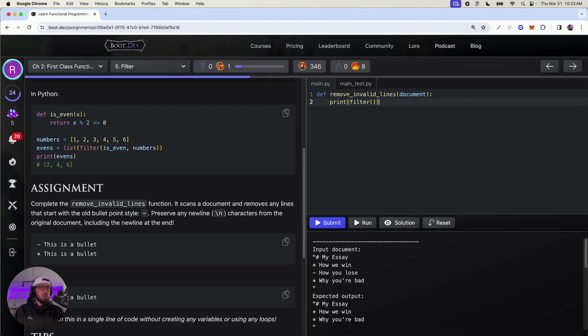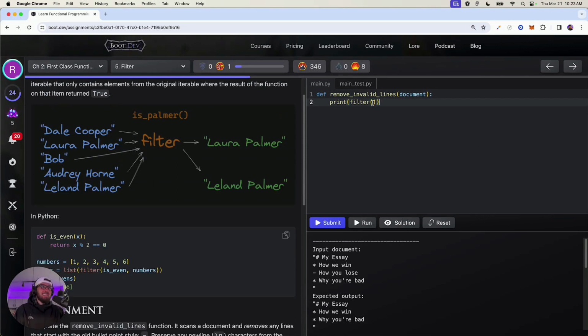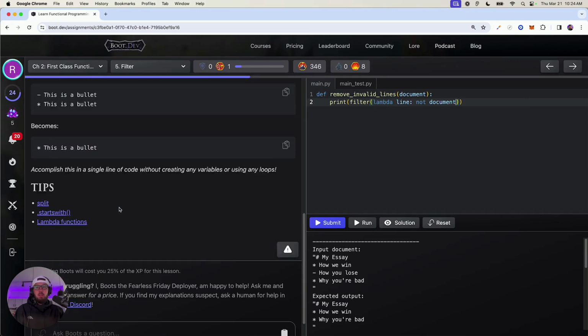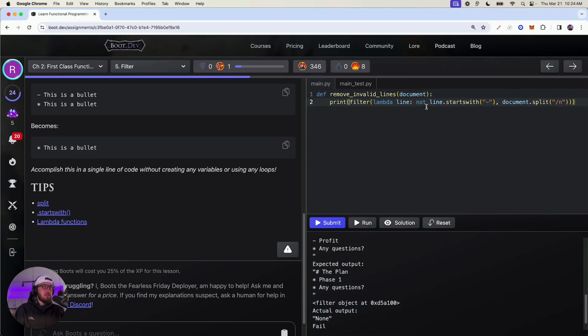So filter the document. I'm already stuck, folks. Do I say document here, or this was where the lambda goes? Lambda line. We want to say not starts with. Do I say document here? Document.startswith, or line.startswith? Okay, I think this is on the right path, right? Nice. Okay. Actual output, no. Oh, that's actually not it. Okay, so not starts with this.